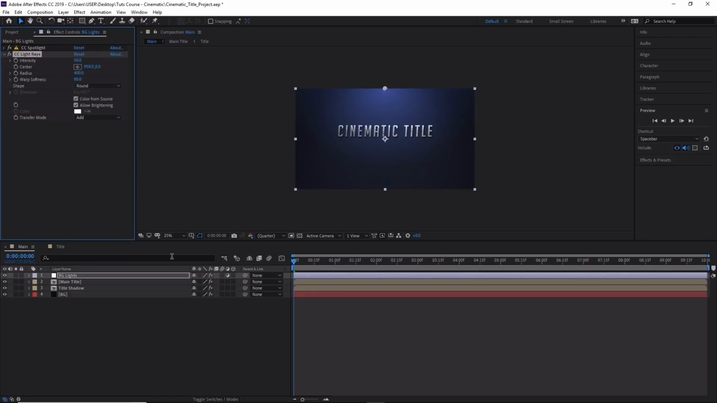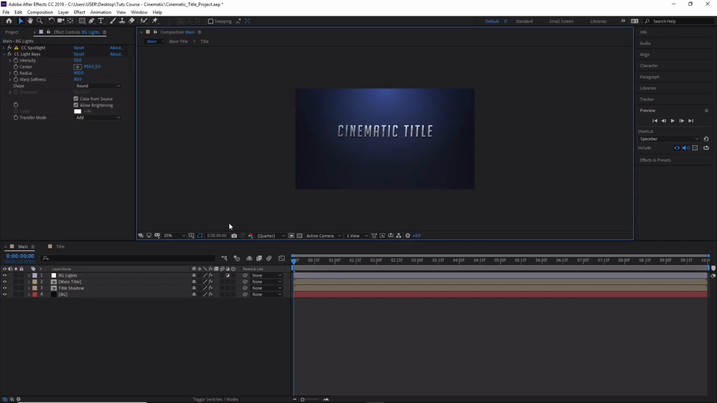As always, feel free to play about with the settings here, just to create a suitable look for the project or whatever project you're working on. And remember, we can always come back into these settings and change them again at a later date if we choose to. All right, so now that we've got our lighting set up, let's go ahead and animate the lights.